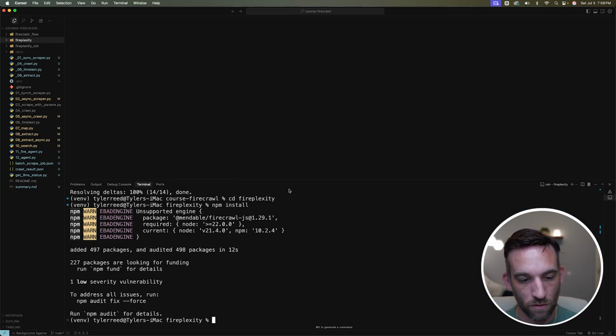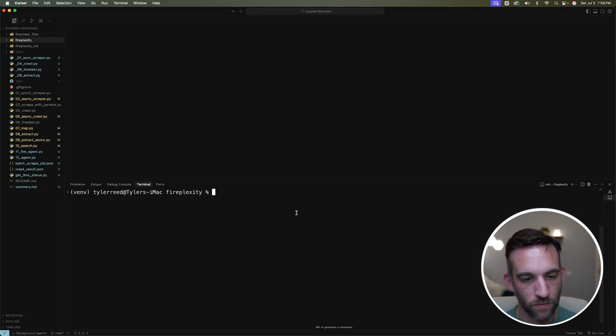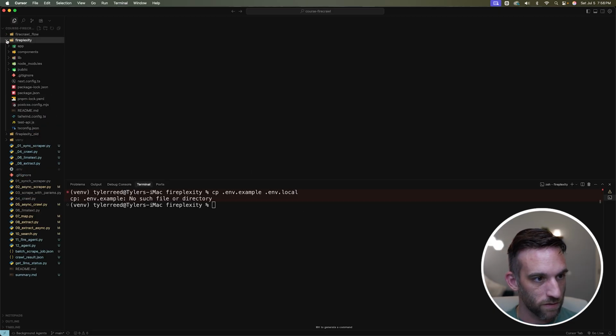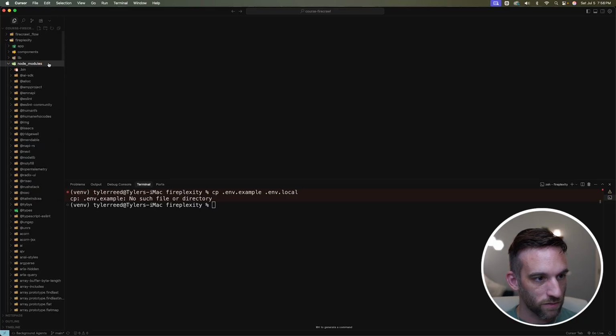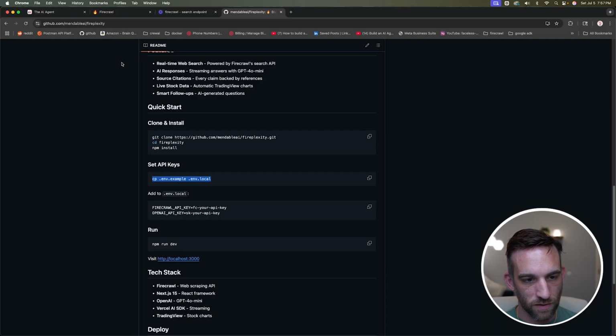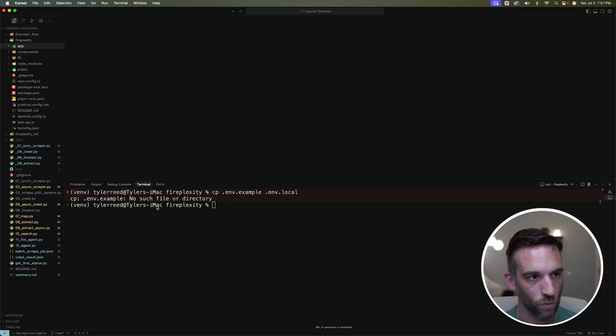So we're going to clear this. Now we're going to copy the example environment they have, which is saying that they don't have it. So let me see what they have. They might not actually have it. I think actually this was a mistake I noticed. So they don't have it, so we're just going to create our own.